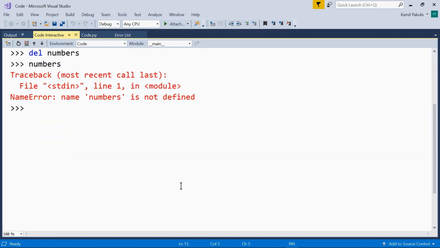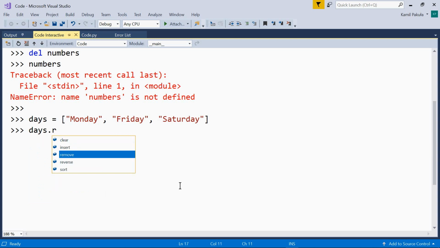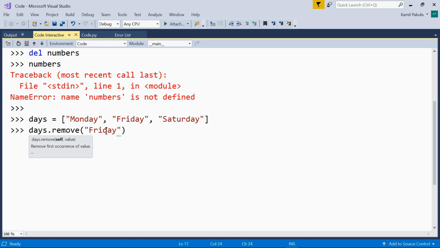We can also use the remove method to remove elements if we don't know the index. Have a look. Here is our days list again. And now let's remove, like so, the element Friday. So we just pass the name of the element itself, not its index. Fine. Now days looks like so.